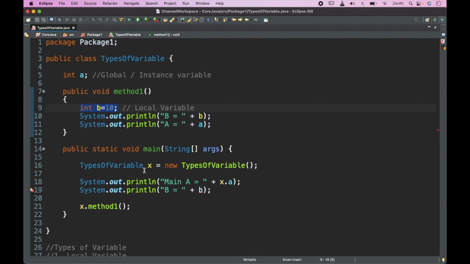The main method does not know anything about this variable. So that's why here we are getting the error, and it says that b cannot be resolved to a variable because it is a local variable. So that's why we cannot use the local variable outside the method. It doesn't matter whether the method is different or what. So this is the difference between the local and global variable.